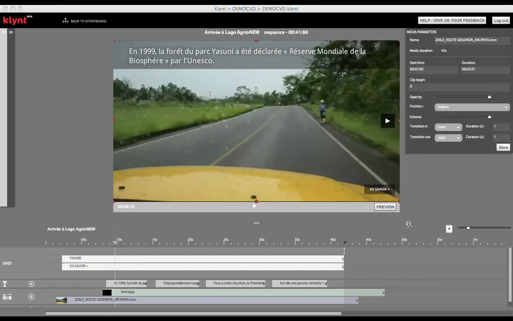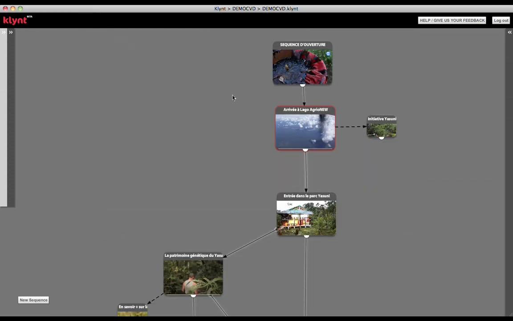Let's go back again to the storyboard so I can introduce the principle of subsequences. We were editing the selected sequence with the red outline. As you can see, I gave the user two navigation choices: to enter into the sequence Entrer dans le parc Yasuni, or to go to the subsequence called Initiative Yasuni. I will show you how a subsequence works now.